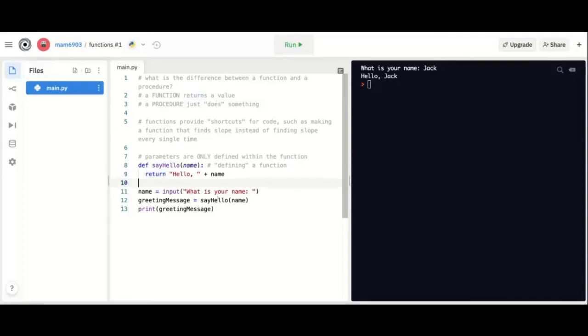So in the case where what we had before was define say hello colon, and then we had print hello plus name, that was a procedure, and we didn't actually return anything. But sometimes we don't want to print whatever is in our function right away. Sometimes it's like a number, and we have to use it later on in the code. So returning is kind of like storing the value of that function for that specific argument.